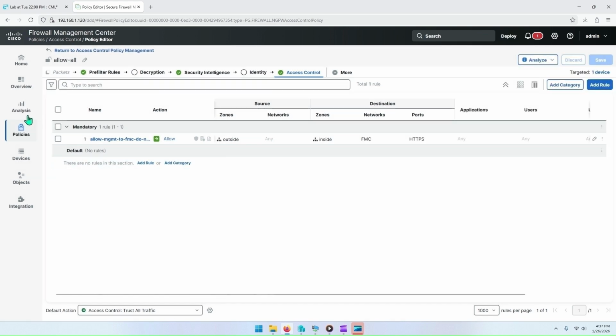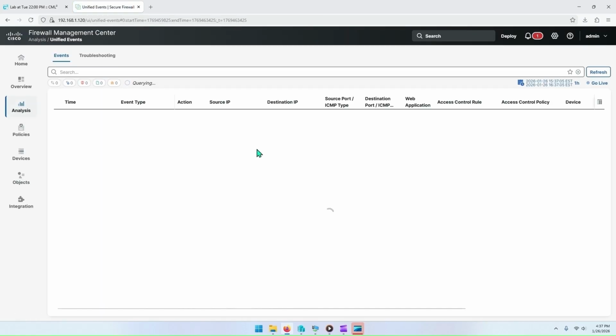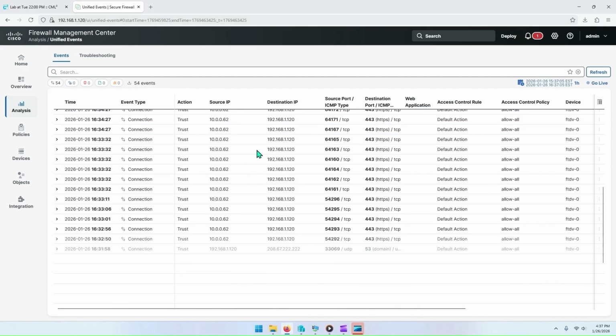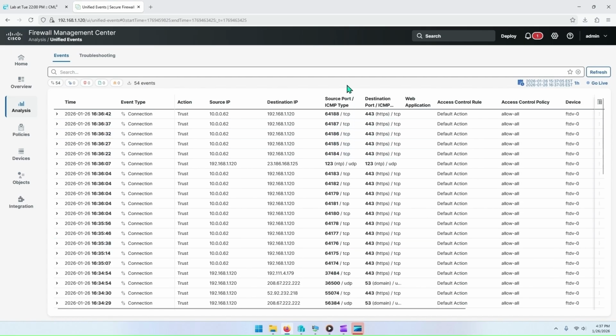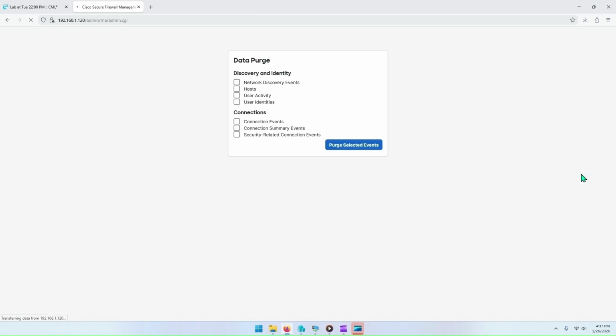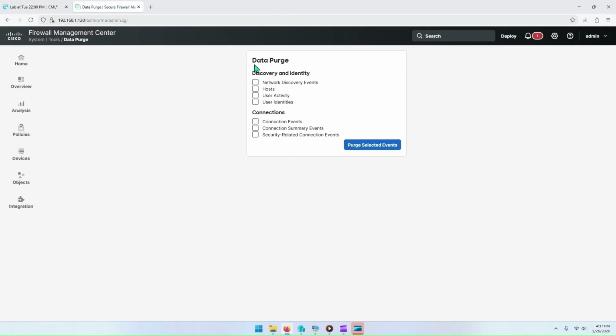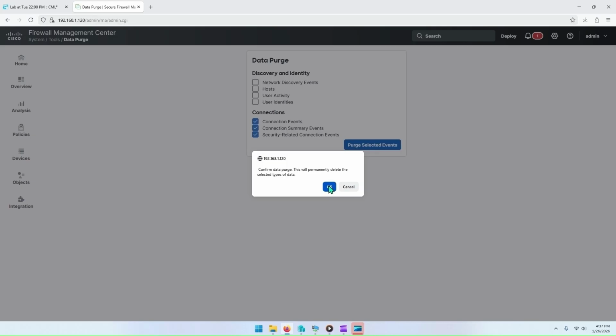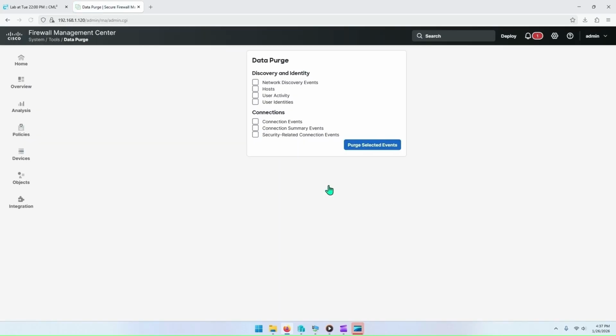Then under analysis, we'll go to unified events. Now we have a whole bunch of events still. If you ever want to clear your events, you click the cog or the gear icon in the top right. Then under the tools menu, go to data purge. And we can remove these events. We'll select these connection events and these other ones. We'll purge the selected events, click OK. It takes a minute.